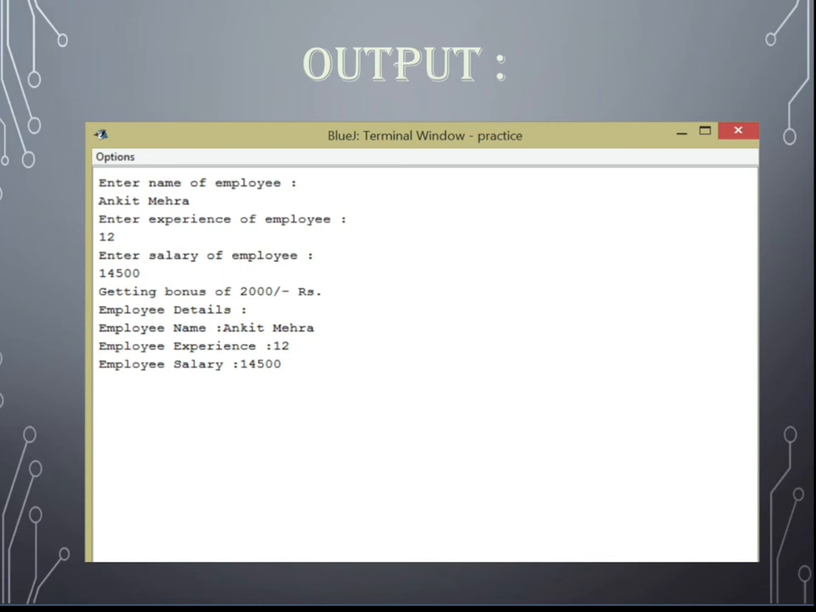That's why the detail is going to be displayed, that is employee detail, employee name Ankit Mehra, employee experience 12 years. We can display years also after 12, and employee salary is 14,500.